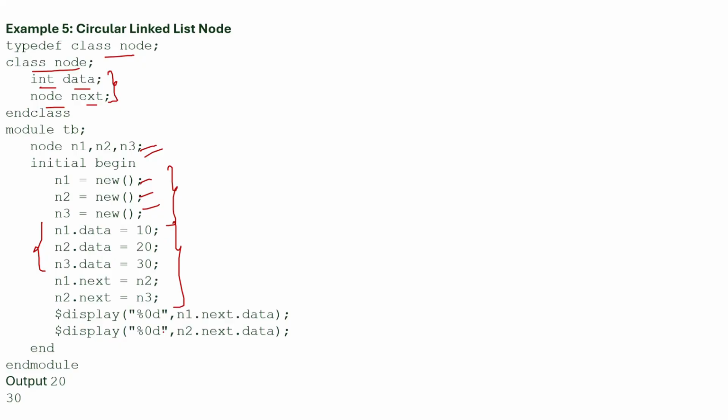Okay, so then displaying the values. Why are you getting 10 and 20 and 30 only? Because n1.data is not displaying here. So n1.next, sorry, n1.next.data.